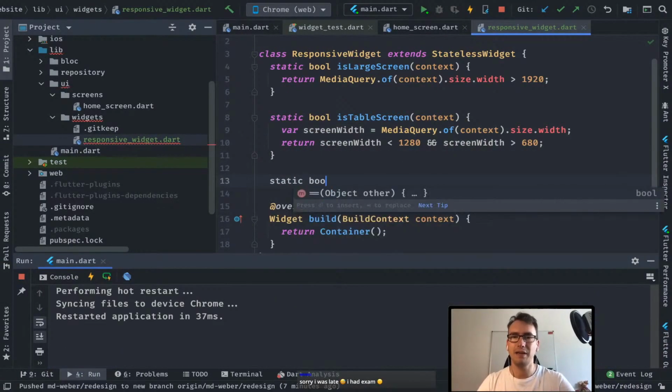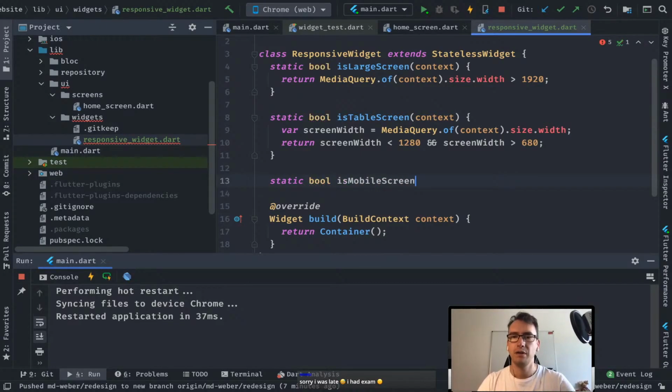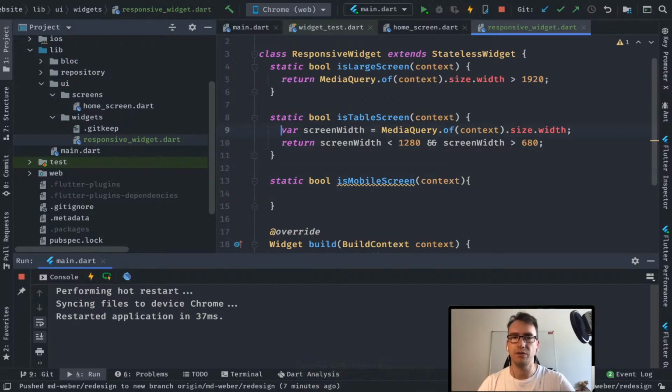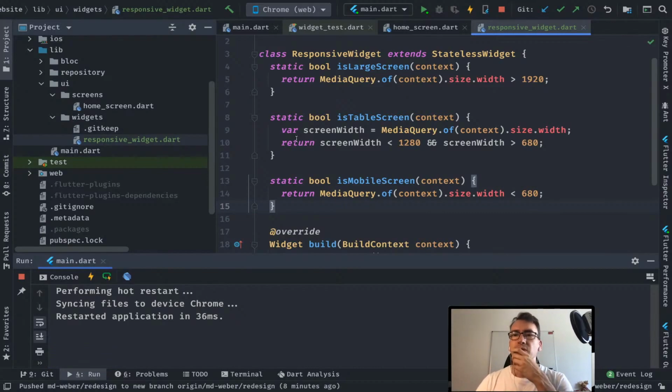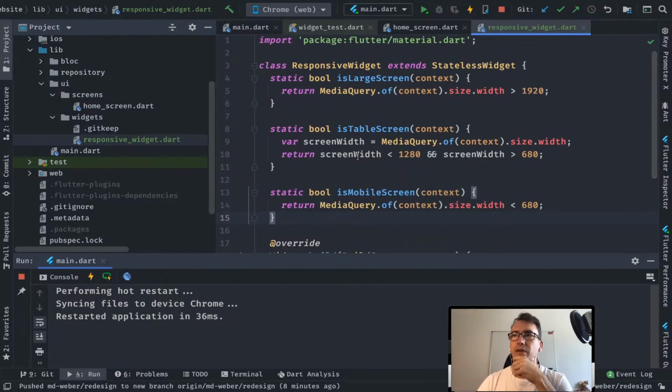Okay, and the last thing is small or is mobile screen. That would be getting the context, and we receive the information of the screen size again. But we actually don't need that. We could just say we return everything that is below, that the screen width is below 680. So at least this is not perfect, but still.